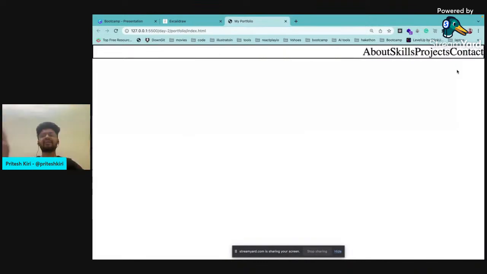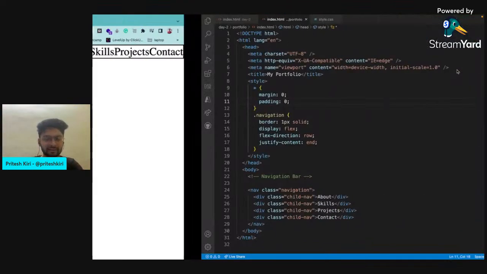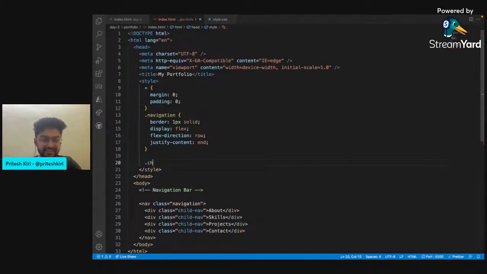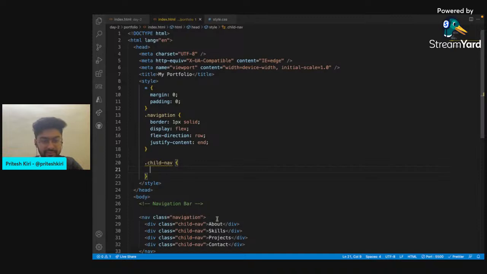Okay, now we have this navigation bar. If you see this, the font size is big. I will use the CSS class child. I'll copy this class and put it here. Now, what should we do? I need to change the font size, right? Let me put the font size as 24 pixel.